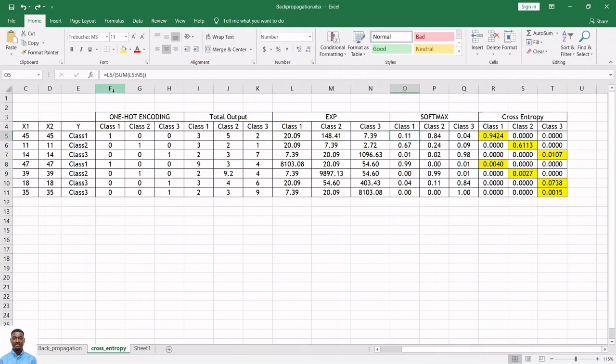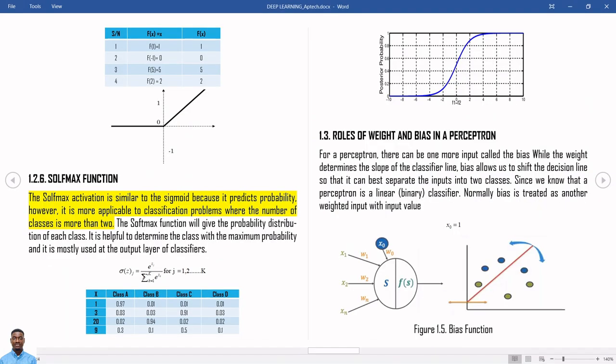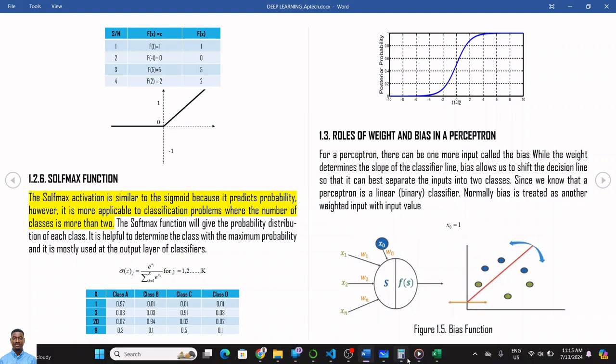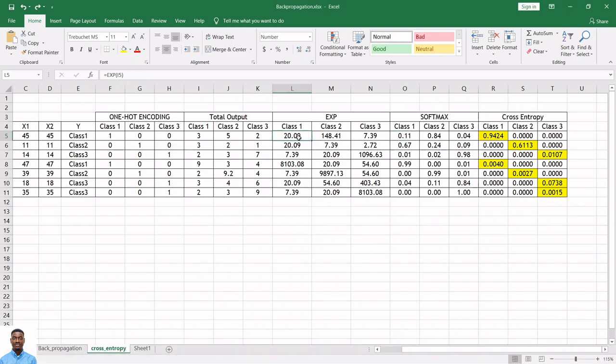So that is L5 divided by the summation of L5 to N5. This is what the model is saying: exponential zj divided by the summation of exponential zk. So this instance equals this exponential divided by all of this. This instance equals this exponential divided by the sum of this. And that is how all of these are generated. That's the softmax.